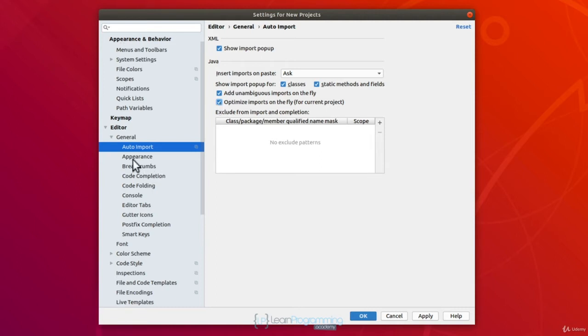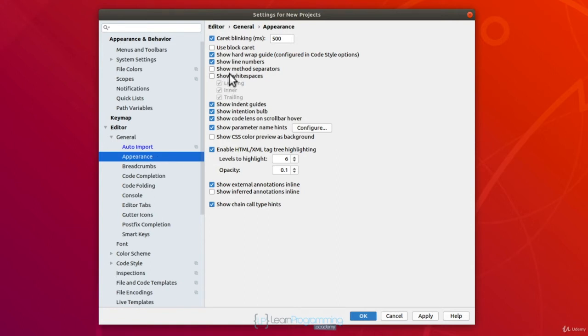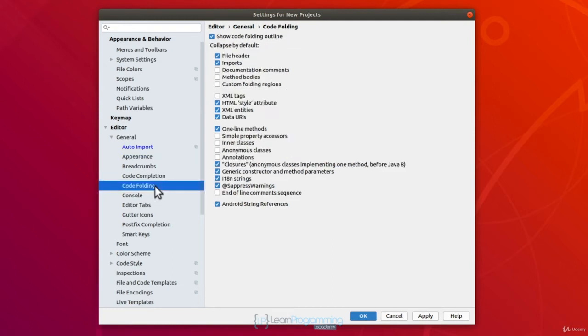The next option down here we want to select is appearance. You want to make sure show line numbers is checked. And you can see that is checked, and that again makes life a little bit easier, and you'll see that in action in future videos. And the final option we want to select down here is under code folding. Click on that. Then we want to deselect or uncheck imports if it's checked.